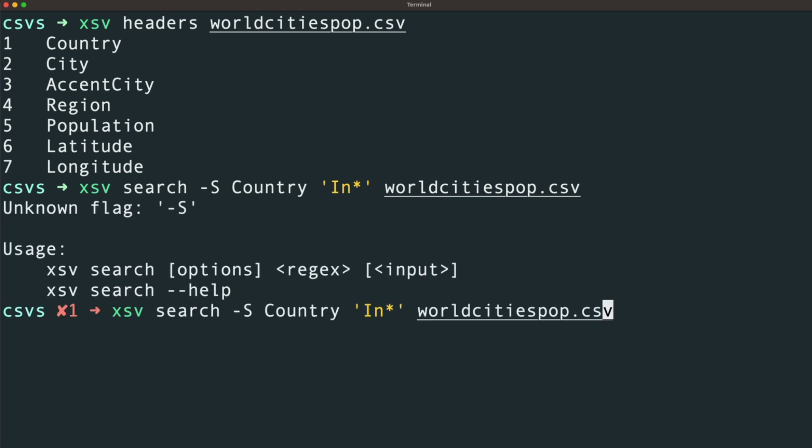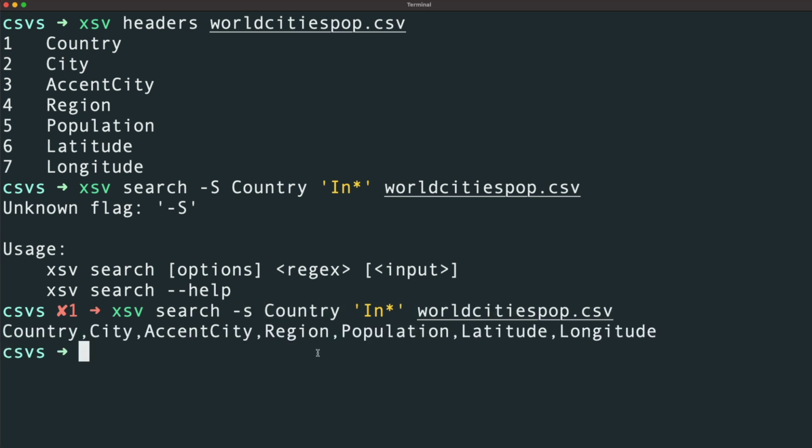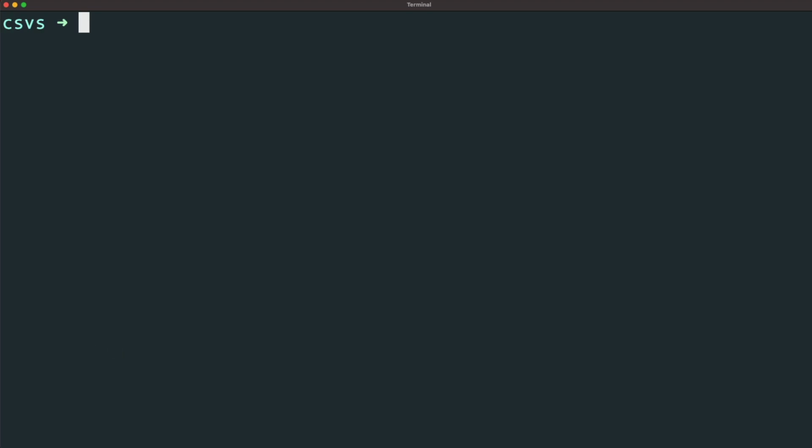Okay, S is not the right flag. It's because I used uppercase S, and when I run this, you can see nothing is available. So let me clear this and try again with something else.